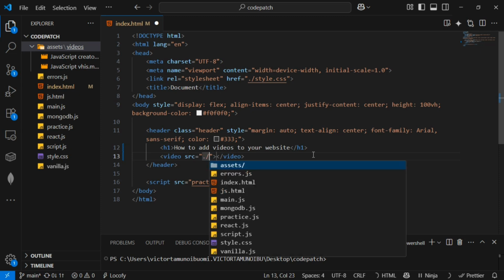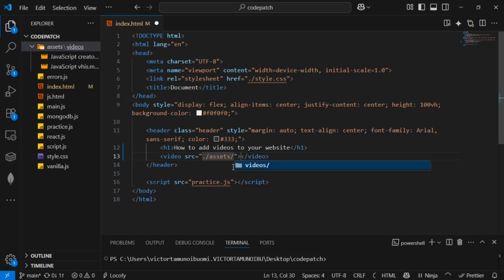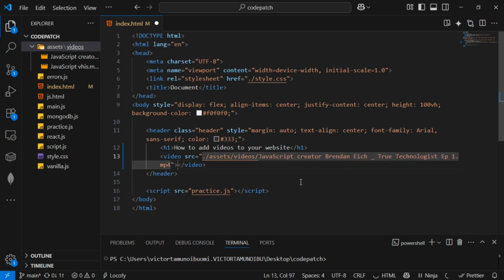We have our video in the assets folder, and inside the assets folder we have our videos folder, and inside the videos folder we have our video. So this is a way of doing it locally. If you look at it, we made use of our video tag, then we made use of our source attribute in our video tag, and then we added this link to it. So let's save and go to our browser and see what we have.